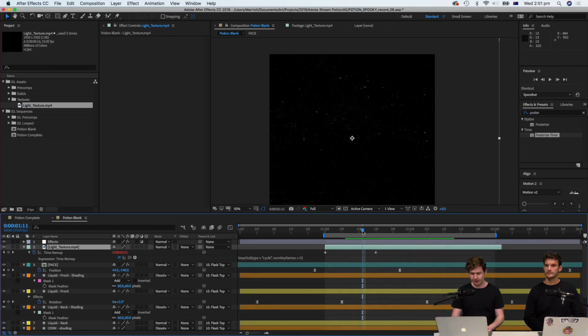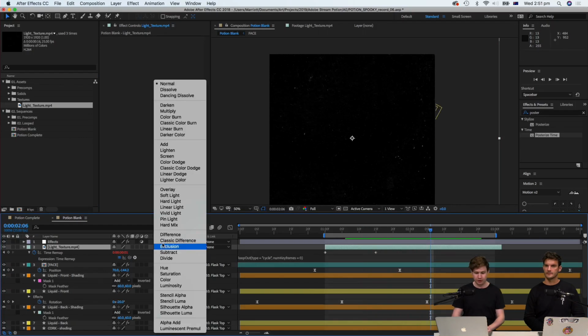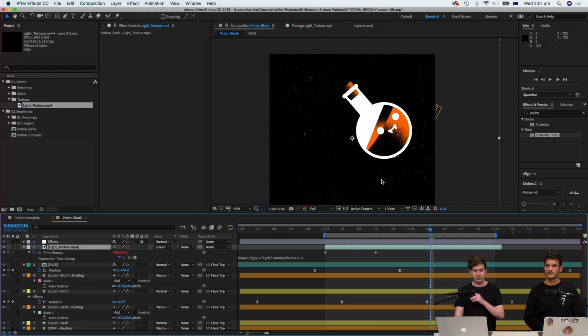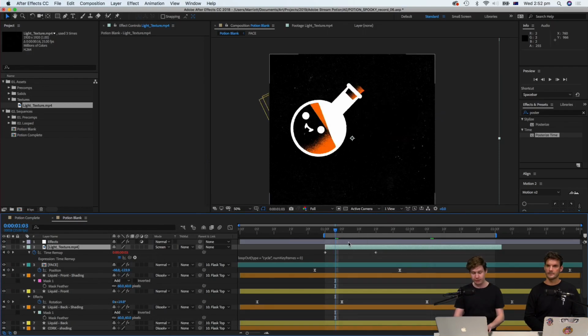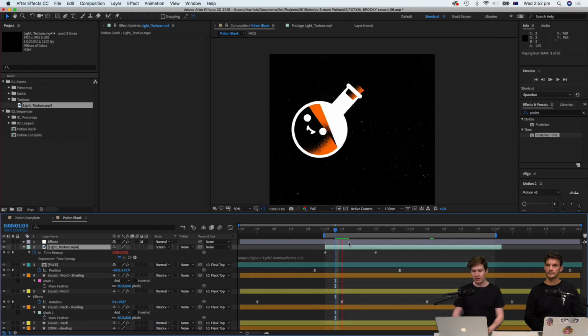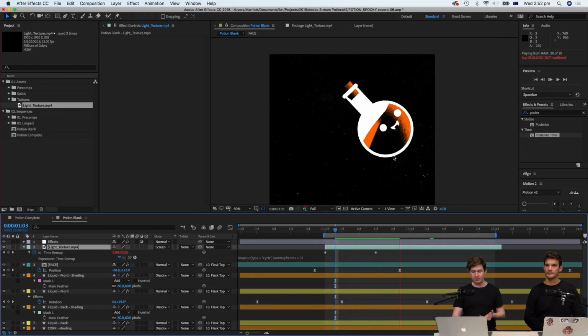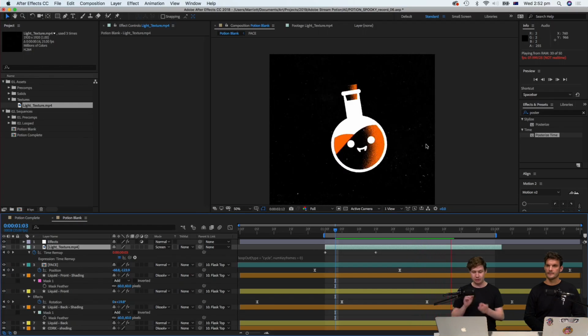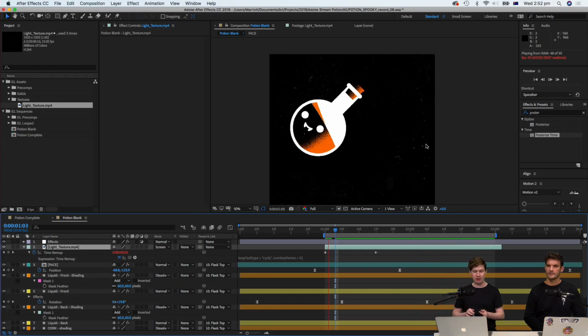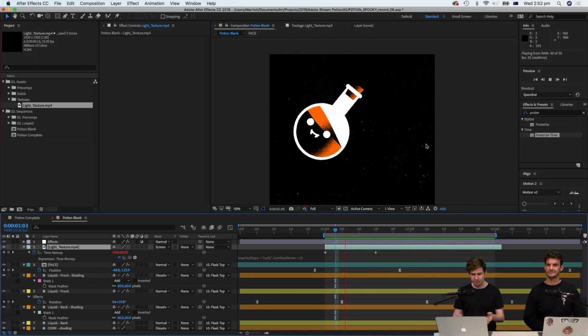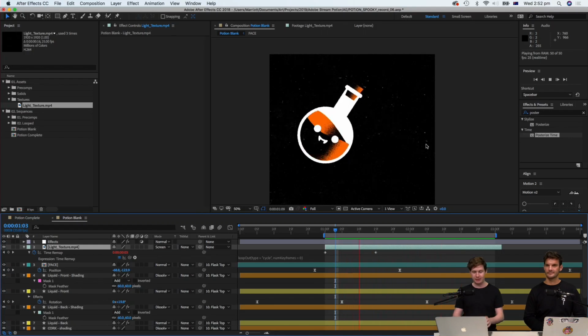So now we've got this looping texture on top, but we can't see anything underneath. So we're going to change the blending mode to screen, which essentially just knocks out all the dark elements and shows only the light areas of this comp. Now if we play that back, we've got these light, speckly textures, grain dots happening all over our animation, which look a bit like film grain, film damage, but also a bit like it's drawn on paper.